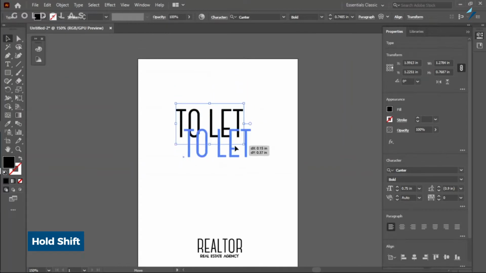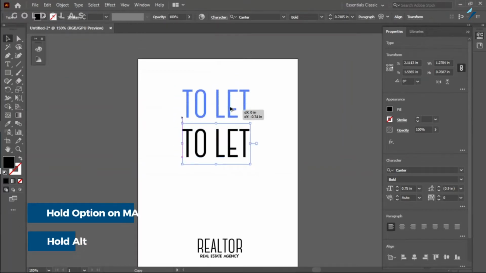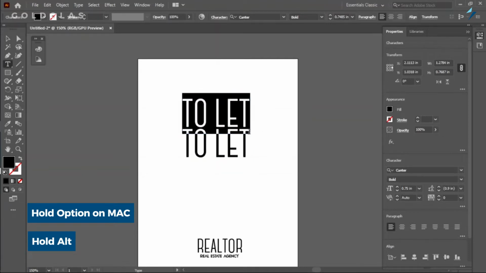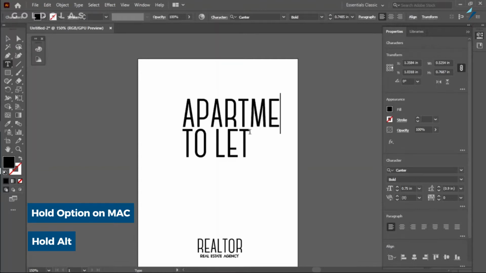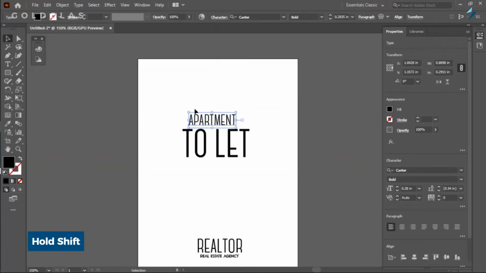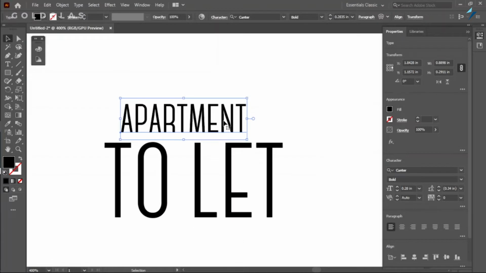Make it big. Hold Alt, let's duplicate again. You know what, I already got the shortcut. Hold Alt, duplicate again. Apartments to the left. Hold shift. Remember, always hold shift, so your shape won't look too small. Zoom in, hold Alt and scroll up.